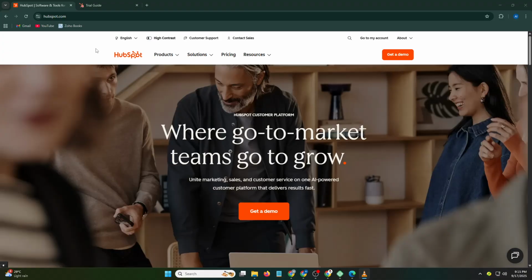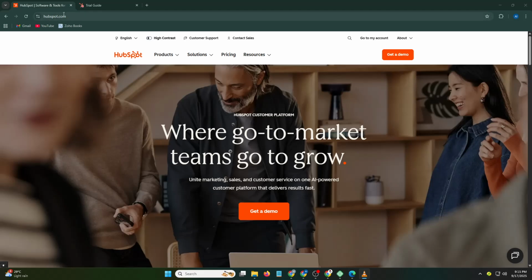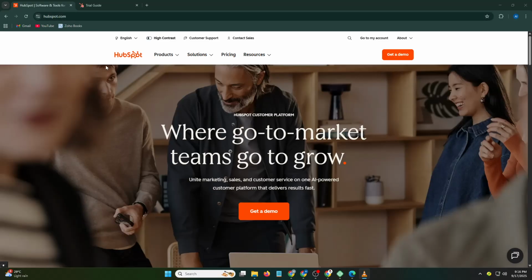First, open your favorite web browser and head over to the HubSpot homepage. This is the official HubSpot website, so always start here to avoid any phishing or fake pages. On the top right corner of the homepage, you'll see the login button. Click it to go to the login screen.